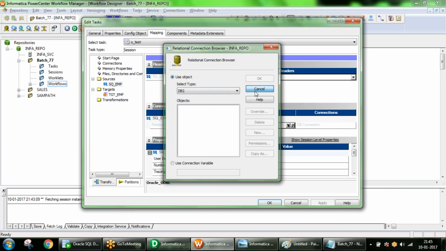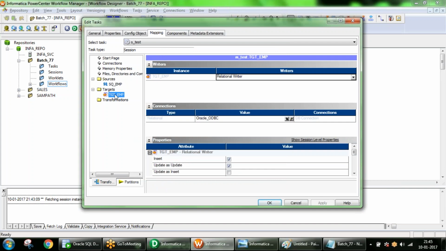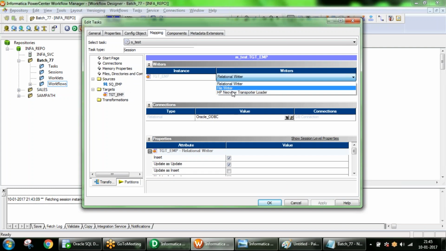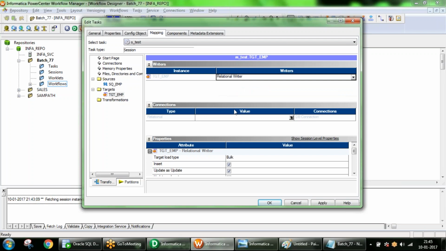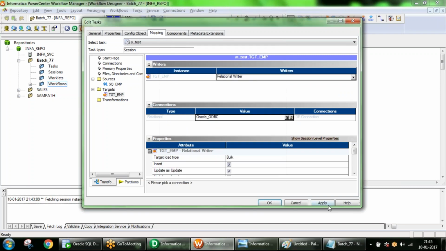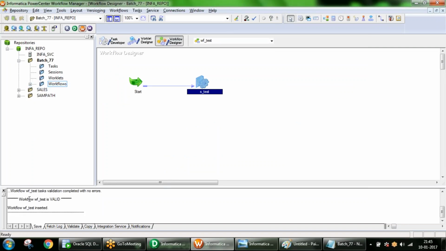Here it's in the Oracle database, so I am connecting. Coming to the target, here also it's in the Oracle database, and I am selecting it. If it is a different database or a file, you can go there and create whatever connection string you want. Connect. Click OK. Apply. Click OK. Now save this. See, it is also valid.